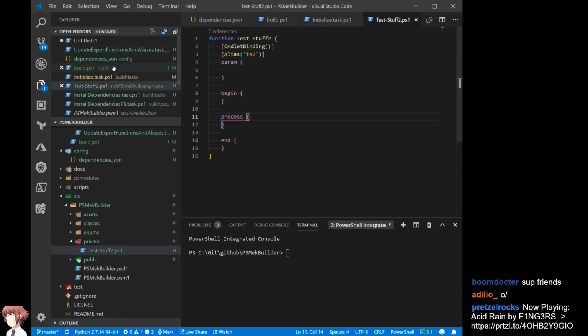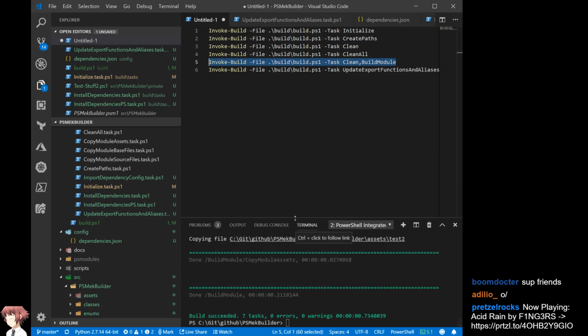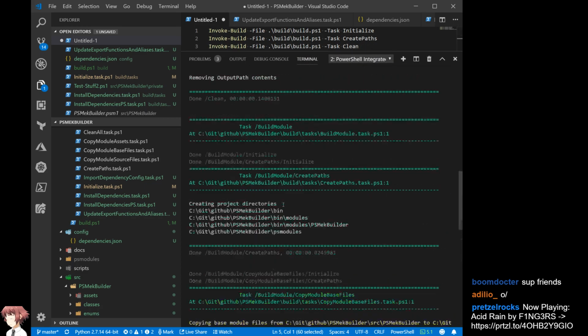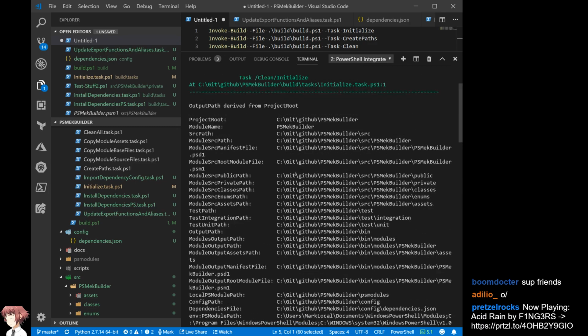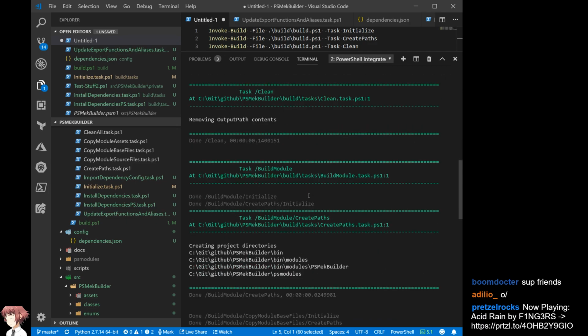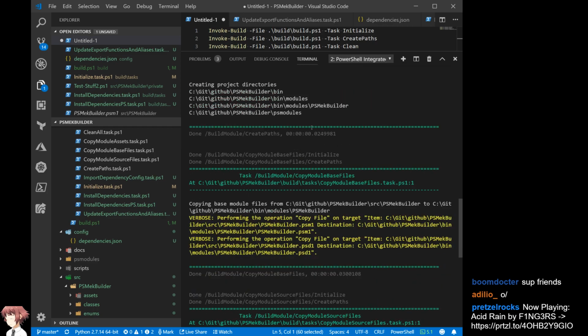Save this too. Alright, to build it, I can run invoke build against the file and then pass it in the clean and the build module tasks. We get a whole bunch of output here, but basically the initialize task is just setting up a bunch of variables that's going to be consumed by other tasks in the project. I did clean, so it removed everything underneath the bin folder, which there wasn't anything, so it's empty. It creates the paths, so it created a bin folder, module folder, PS module folder.